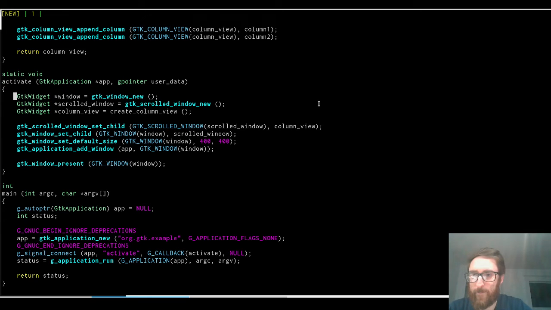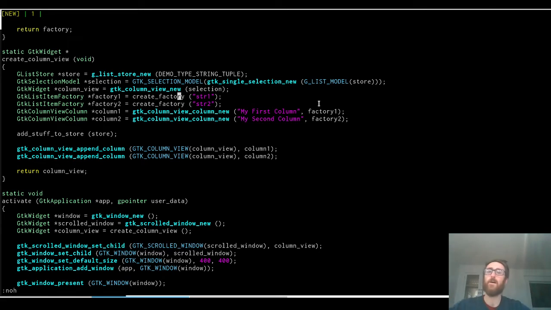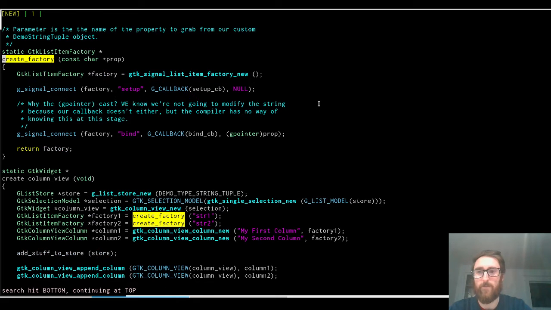And so if we jump to the create column view function, you'll see here, and I won't really go over this in too much detail, you can look at it on your own time, but instead of having a create factory 1, create factory 2, and bind 1 and bind 2, and all that stuff, we just created some more genericized functions so we can create a factory, right? But it takes a char star of the property that we want to create a factory and have it bound to. And so if you see here, we pass str1 to it, and we pass str2 to it, but we're just reusing code.